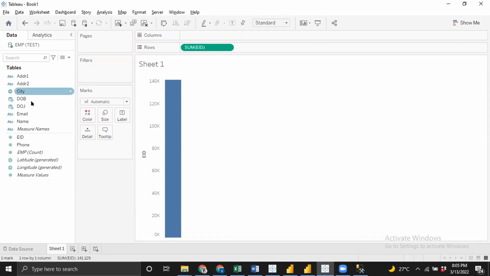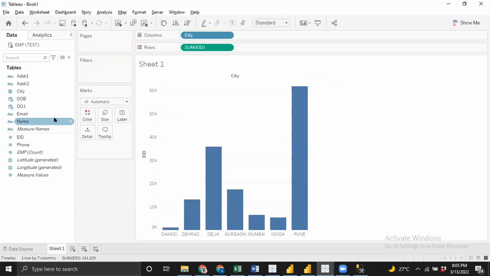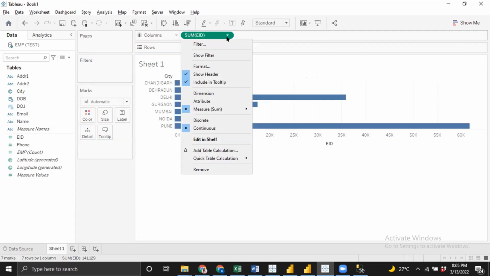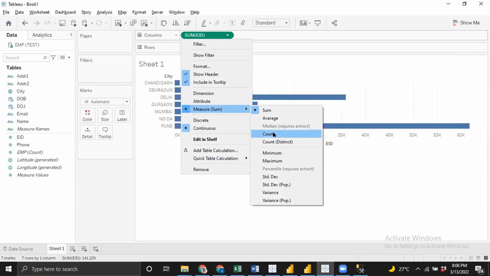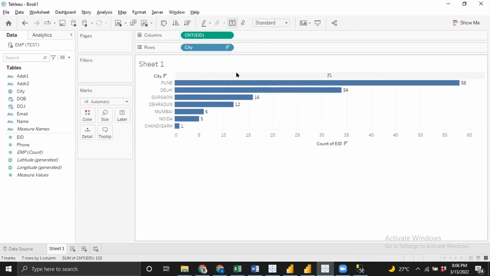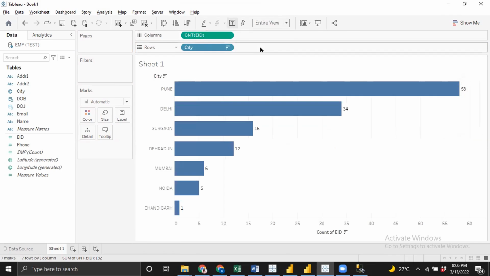And let's take the city over here. I'm getting city wise. I don't want sum. It is taking sum. Number of employees. City wise count of employees is being displayed over here. Let me display the data labels. Let's make it as an entire view. It is how many employees are there in each city. Clear? Yes.